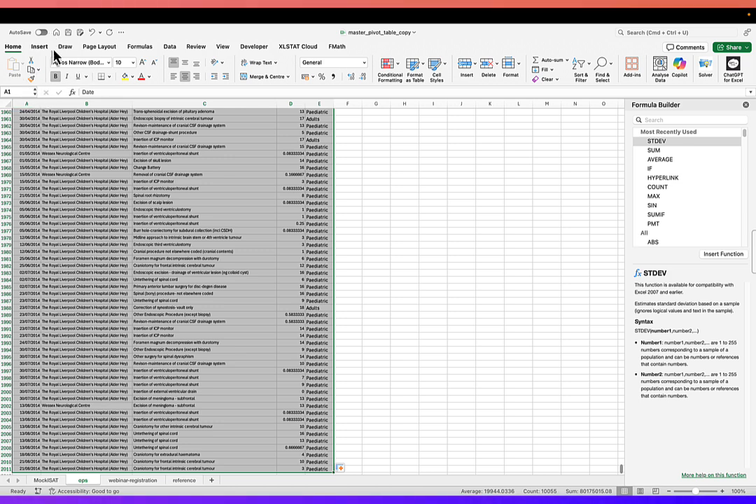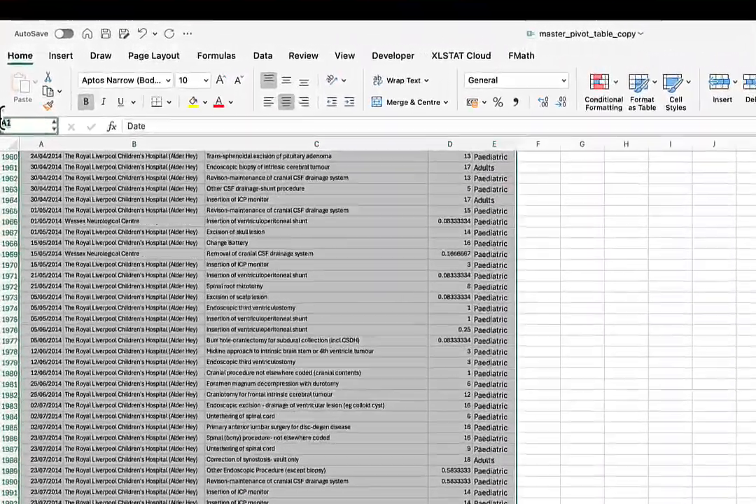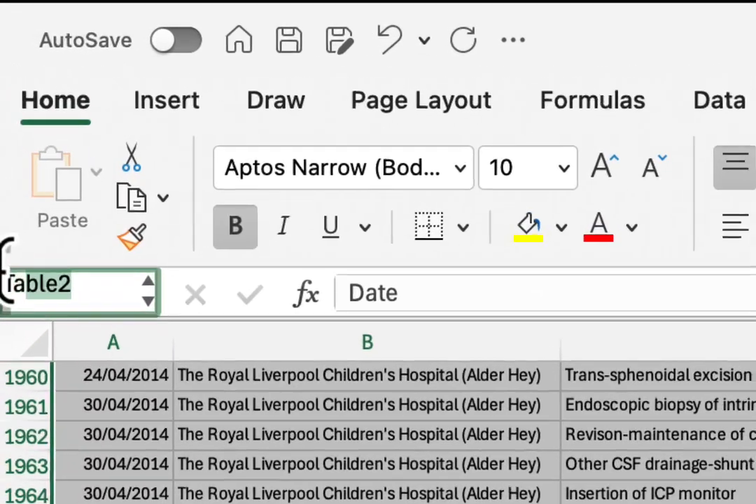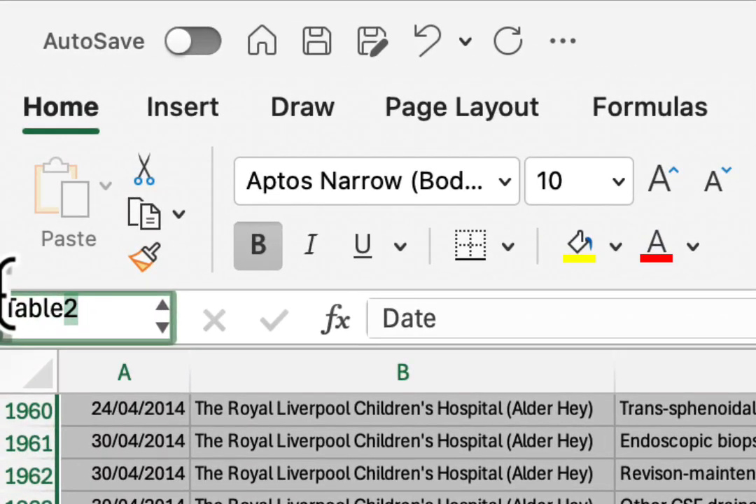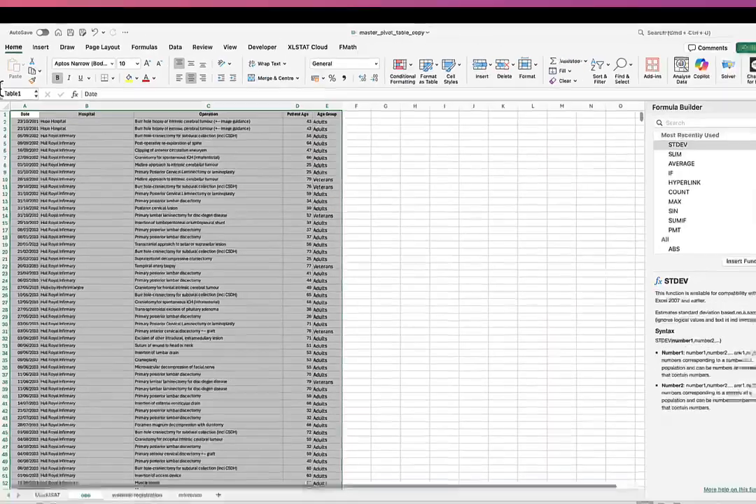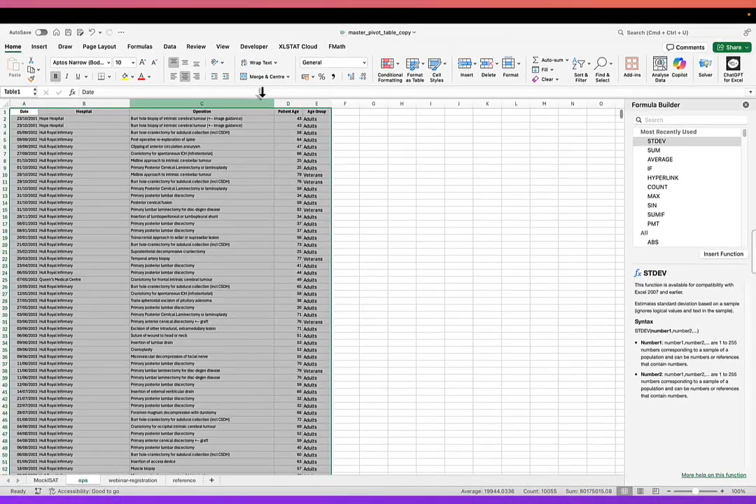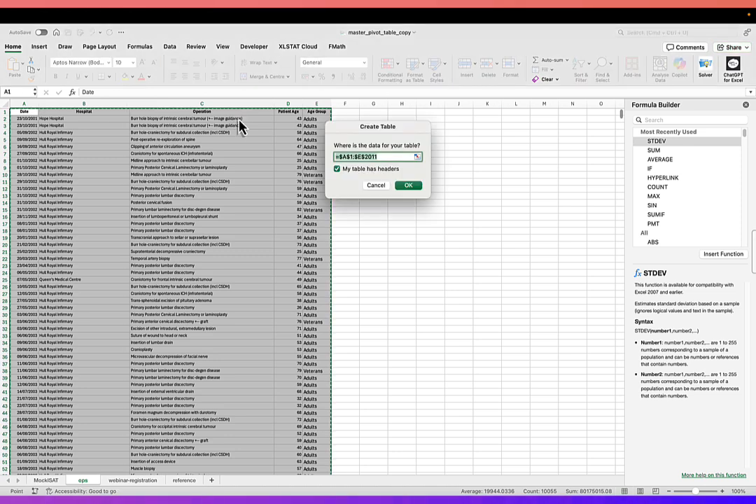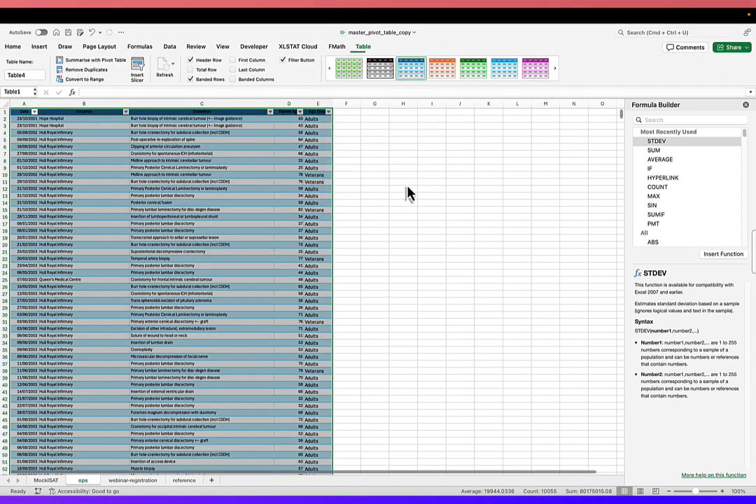Then what I want to do is give it a name. Let's call it table. How's that? All lowercase, table. Let's put table 1. Okay, so this is now called table 1. And we will also make this into a table. To turn it into a table, you have to press Command T on a Mac, and now this is all turned into a table.